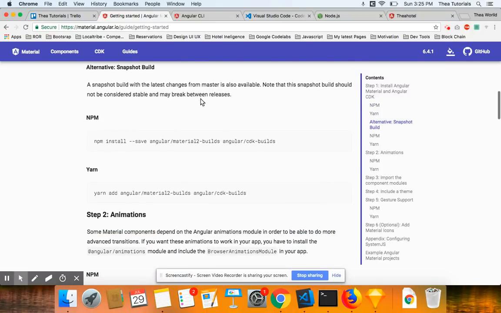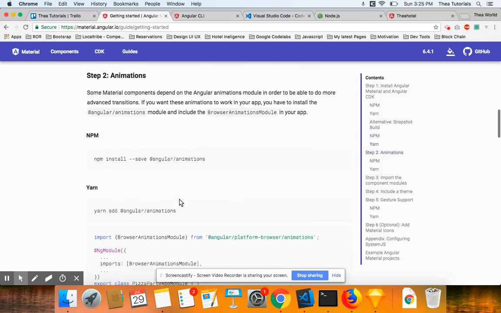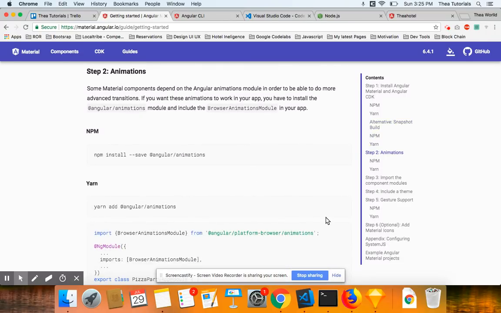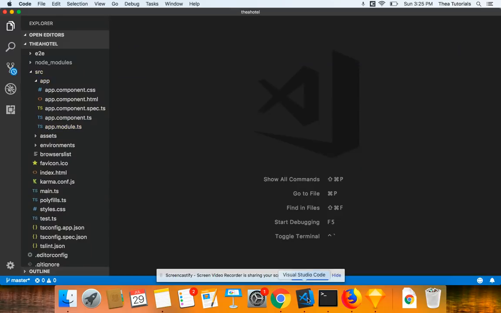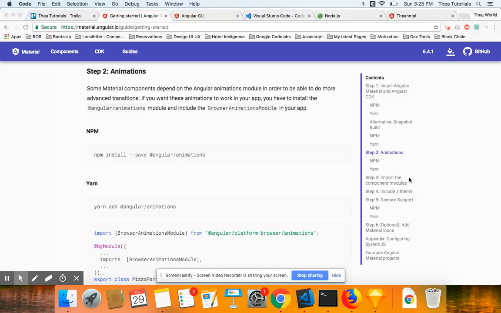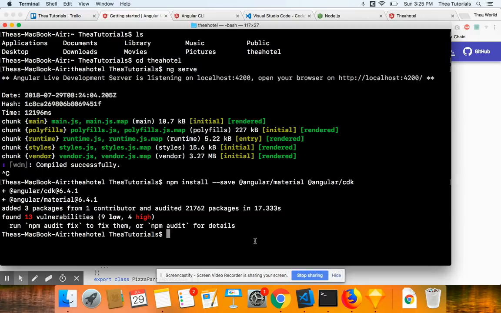And don't even go here. Go to step 2 in Angular animations. All right. So we're going to run npm install --save @angular/animations. And we're not going to do that because in my previous project, I saw this in the package.json file. So before we even, actually, let me just close this. Sorry. So we're in the terminal. The Angular CDK installed successfully.